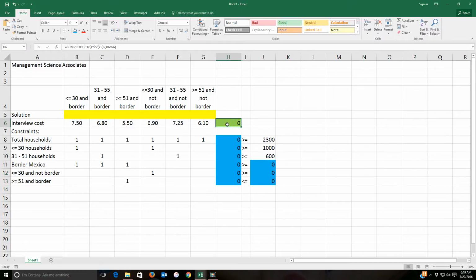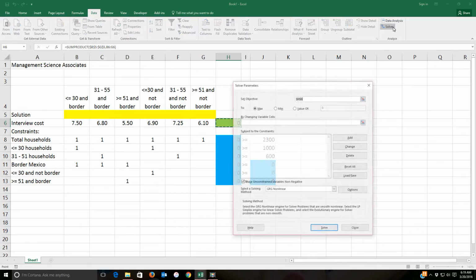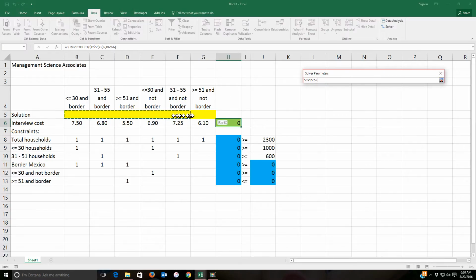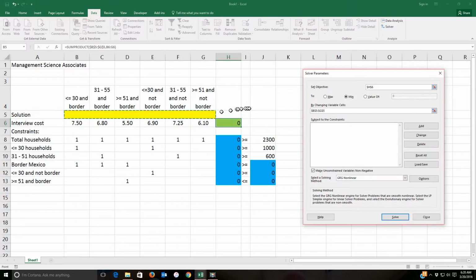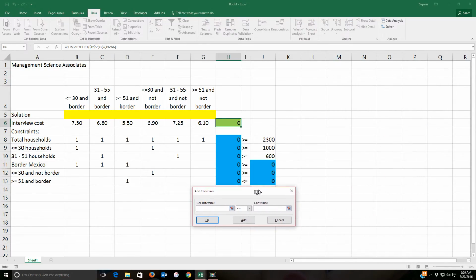Now, I'll place my cursor in our objective cell. I'll go to Data, select Solver. Here's the objective. H6, that's correct. It's a cost minimization problem. We're going to minimize cost by changing the yellow cells. We have some constraints which we will add. Move my constraints over here so it's clear to see the signs. We have some greater than or equal to constraints. We have some less than or equal to constraints.